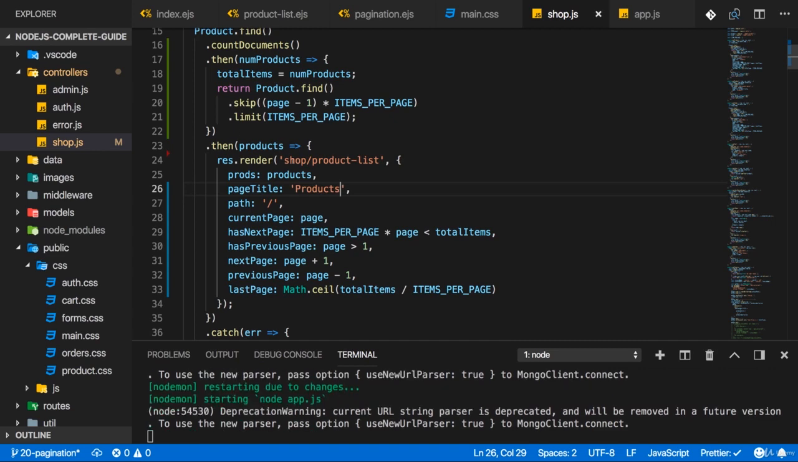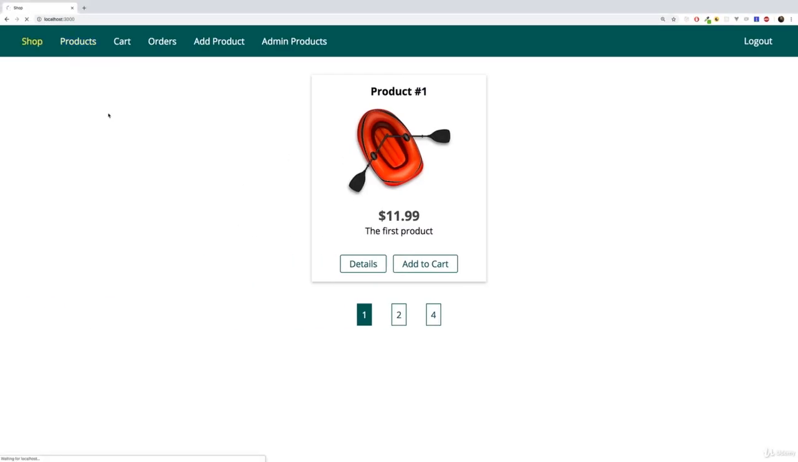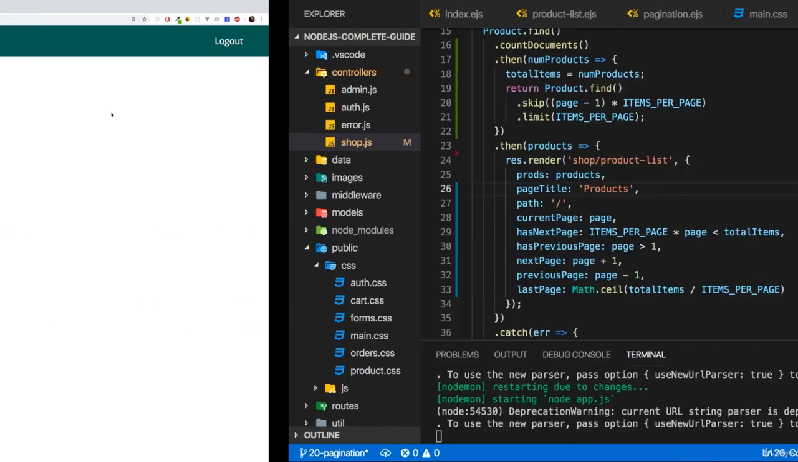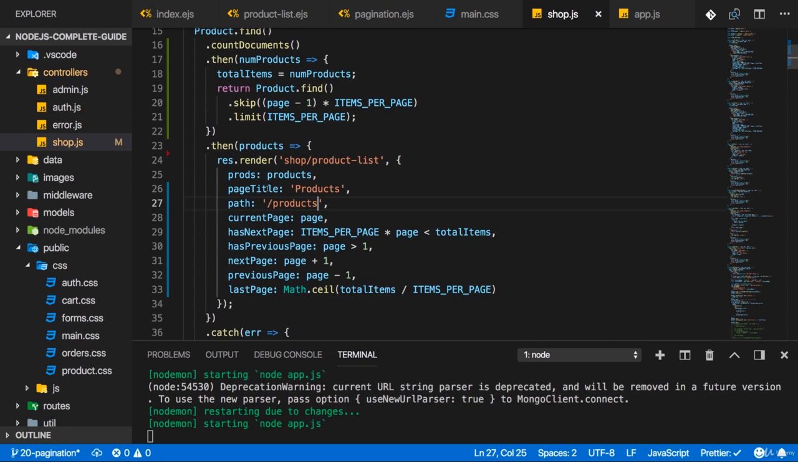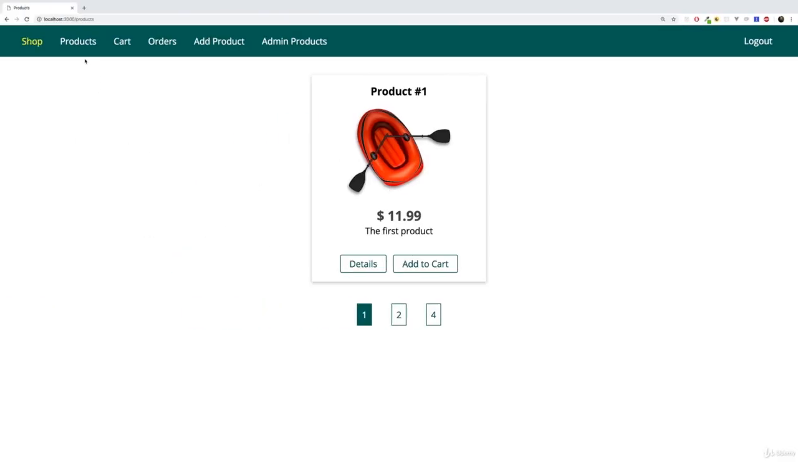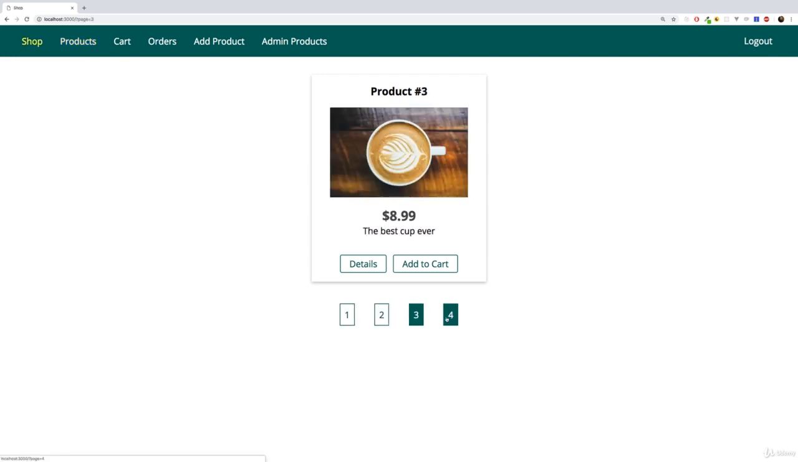And now if we save all that, and I go to products, I should update the path here too, to products, so that the right item gets marked in the navigation. So now if I reload this page, products is highlighted, and now here, I also have a working pagination in place.